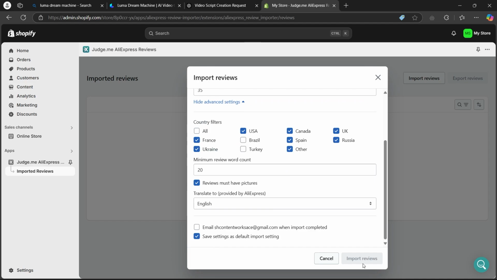After you do this, you'll have to just click on the import reviews button available just right here and you would have successfully imported your AliExpress reviews to Shopify. So that's the simple way to import reviews from AliExpress to Shopify.